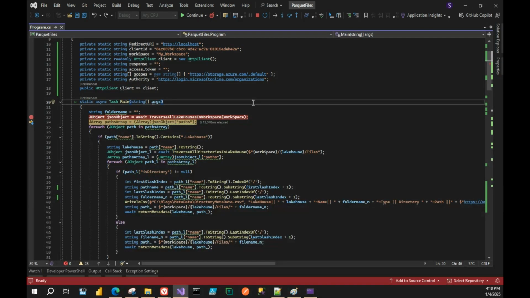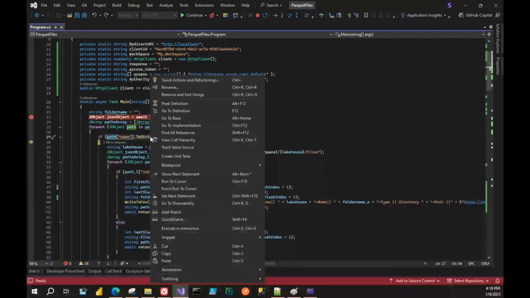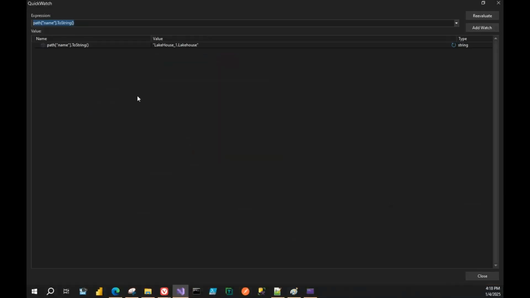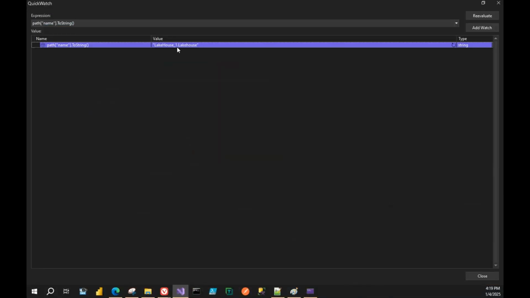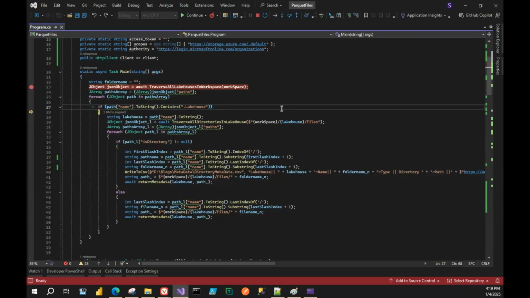So we then continue, and here is where path.name is basically the name of the object. If I do a quick check of the value, path.name contains the name of the object. Here we are interested in the lakehouse. So what I've done is that I've created a filter so that we run the process only to fetch the metadata for the lakehouses.